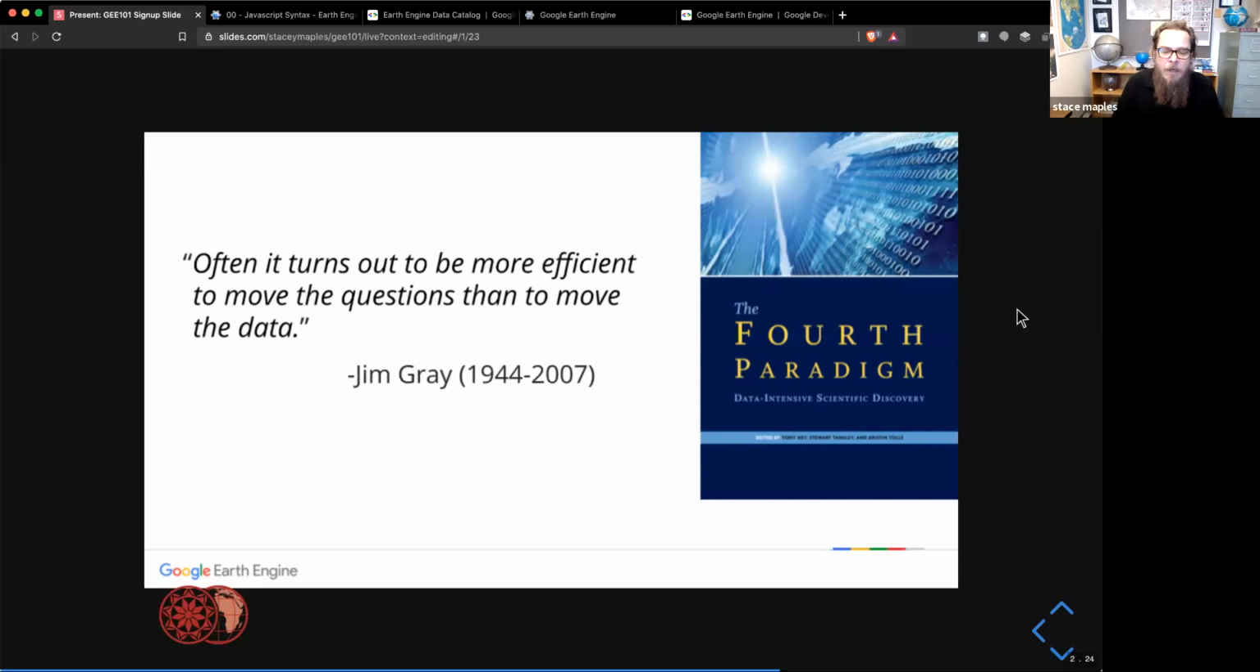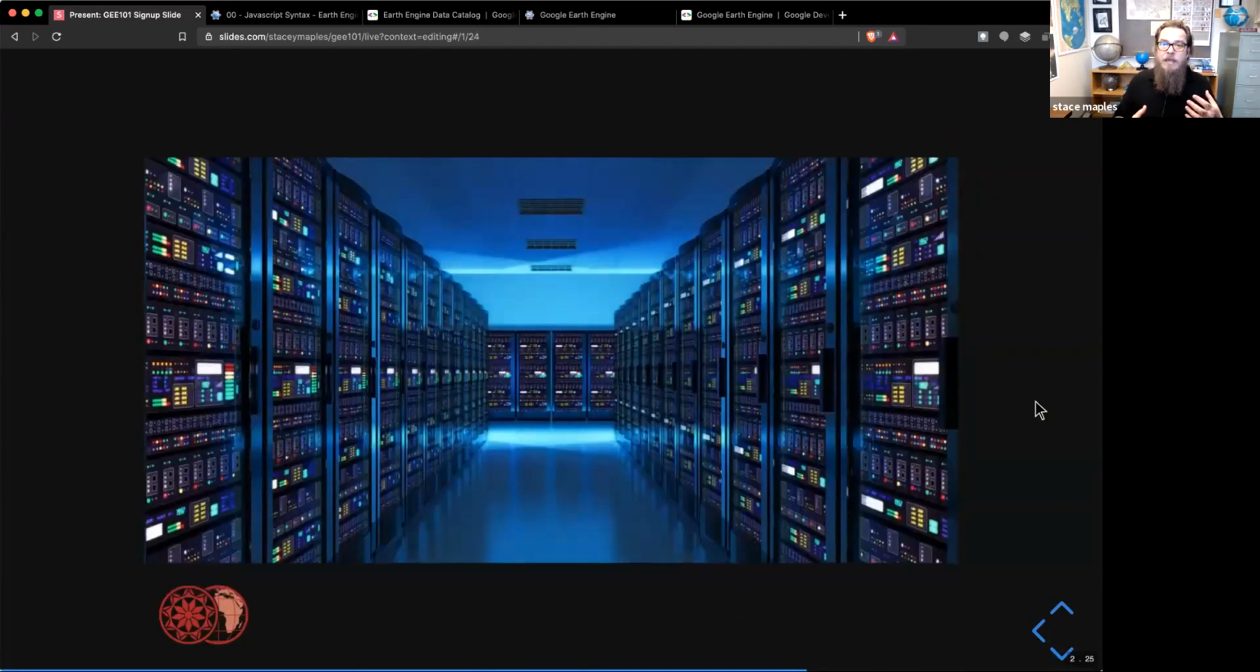Well, you can't. And so he proposed that what we needed to start thinking about doing is pushing our questions to the data and actually putting our questions in the same place that the data is actually stored. And Google Earth Engine, about 10, 12 years ago, was created to do exactly that.